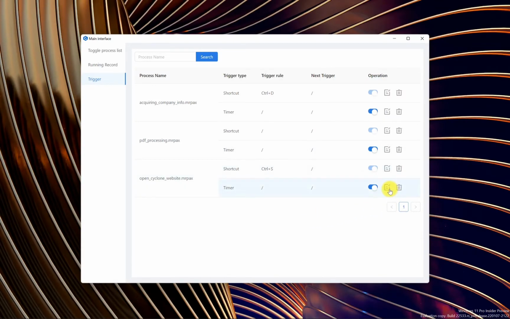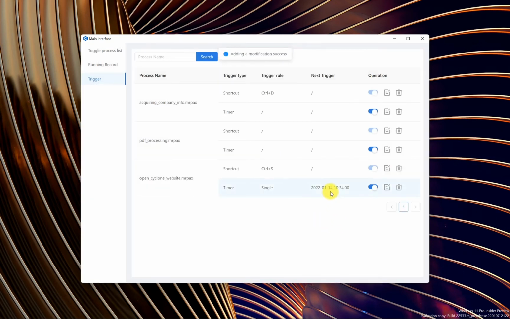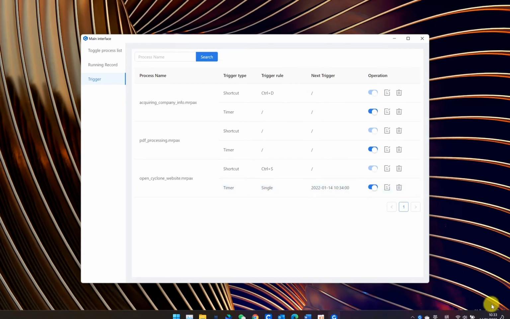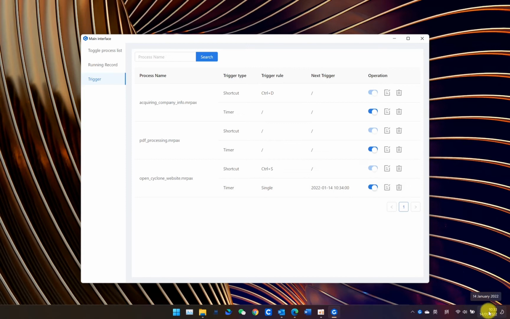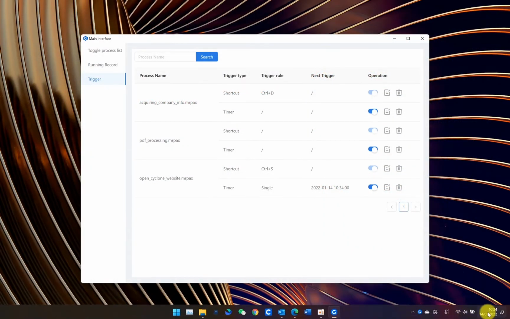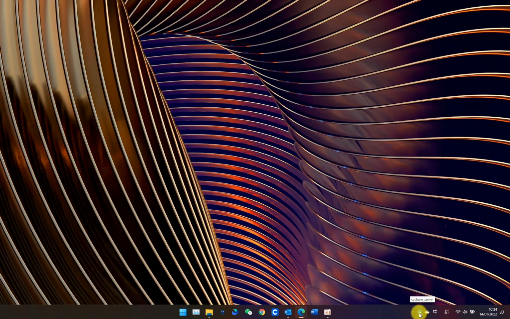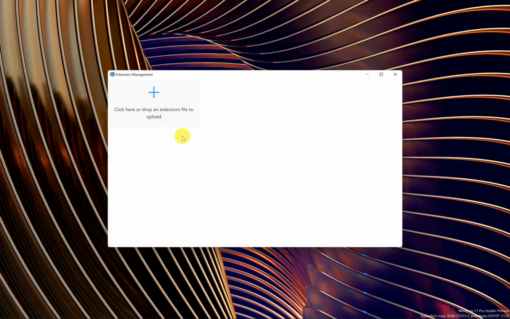We can also set a time for the process to start, whether a single time or by interval. At the designated time, the process will start automatically. Note that to allow timed trigger to work, the robot must be set as locally managed instead of managed by controller. If the processes require a specific extension, we need to add it in the extension management.